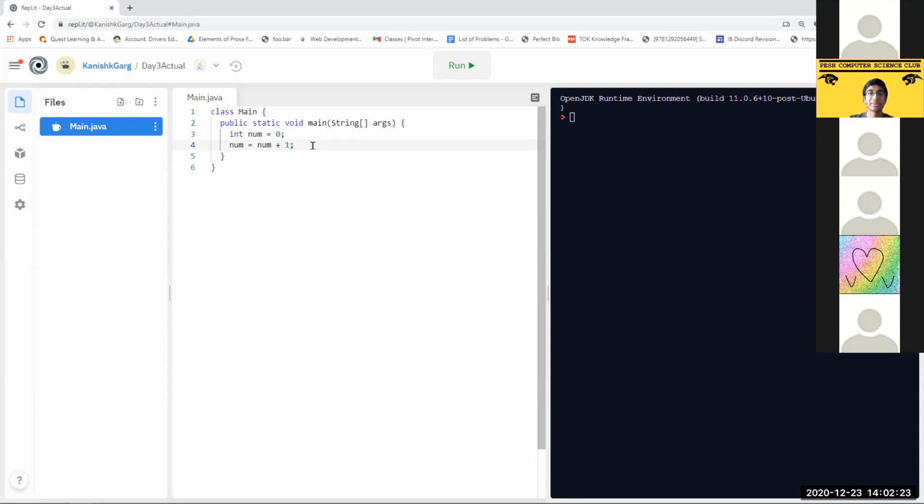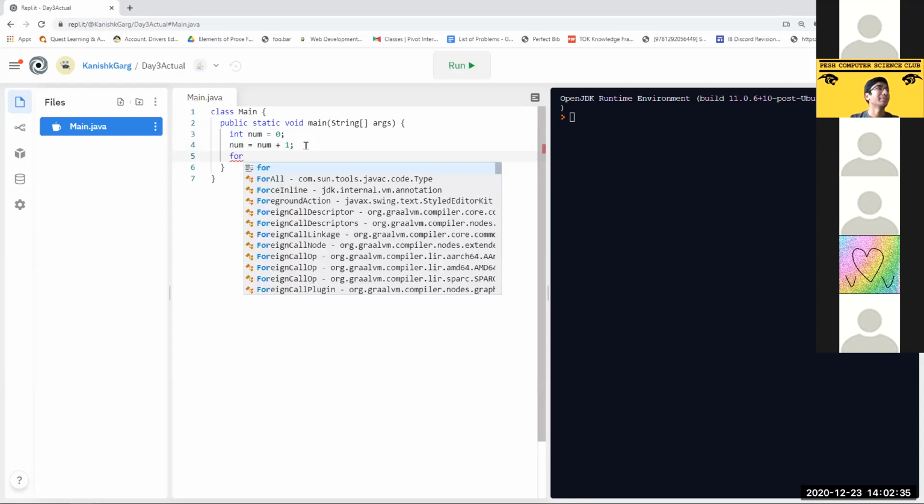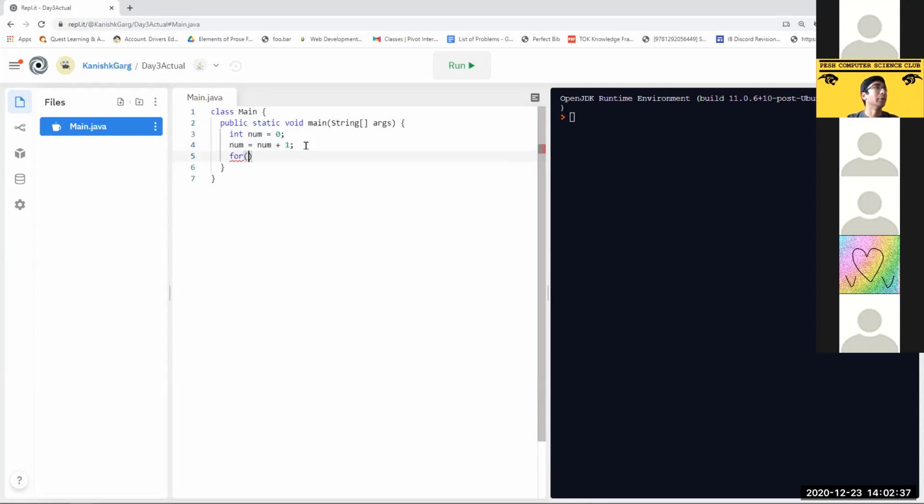So if we want to do this 5 times in a row, what we would need to do is use a for loop. So remember, in a for loop, you first have your for, and you have your open parentheses and close parentheses. And then after, you have your open curly braces and closed curly braces.